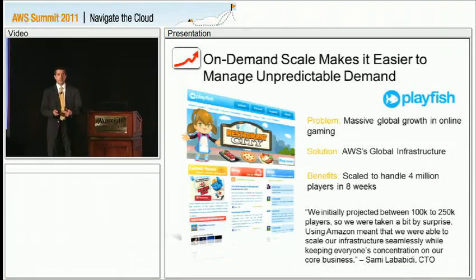And they say they had this issue where they were releasing games but really had no idea, based off of social graphs, what was going to happen to that game. In this case, they were expecting around 150,000 to 200,000 users for their new game called Restaurant City, which would have been a big success. What ended up happening is it went to 4 million users in 8 weeks.